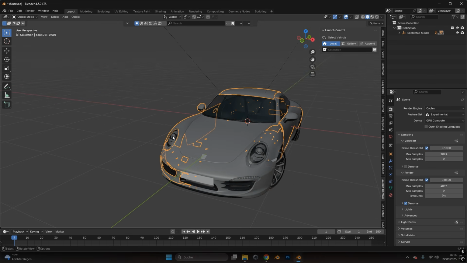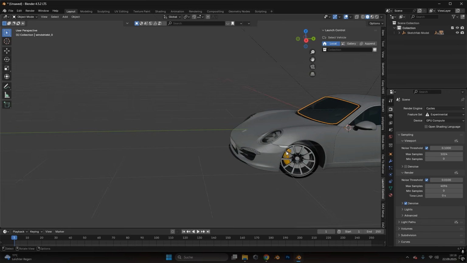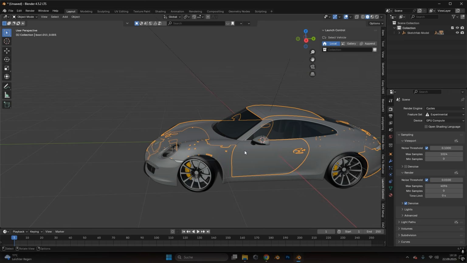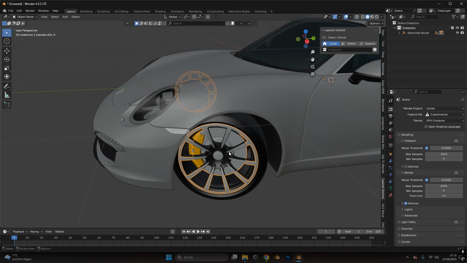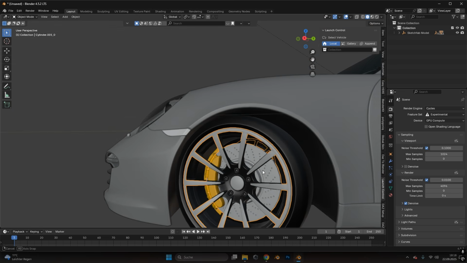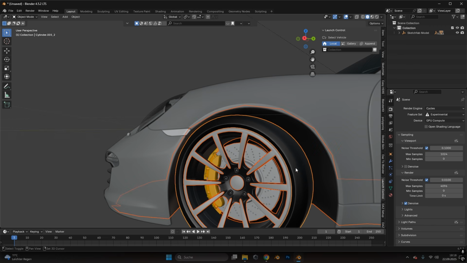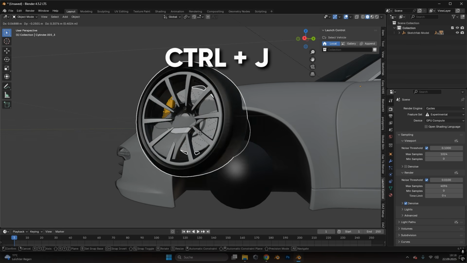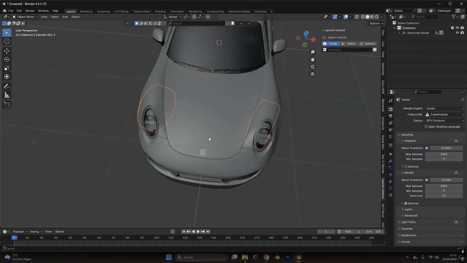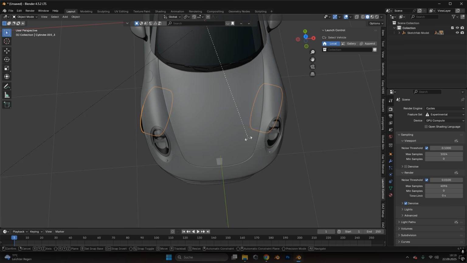As you can see, it has some different parts, and what we have to do first is separate the car into the body and the 4 different wheels. So how do we do that? First, I normally start with the wheels. I just shift select all the parts from the wheel itself and press Ctrl J to merge them together, so we have one object. Right now both wheels are connected together.